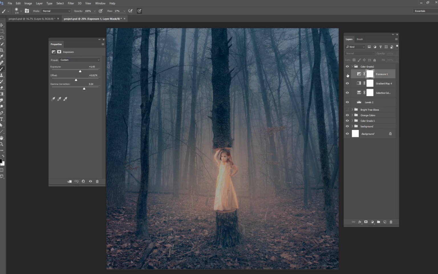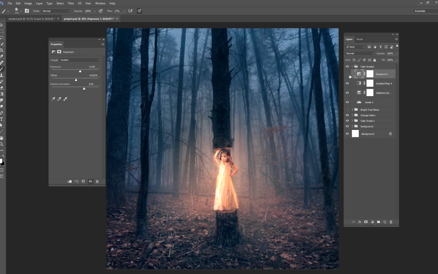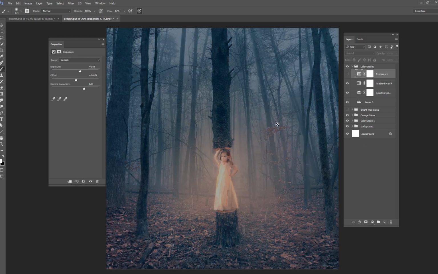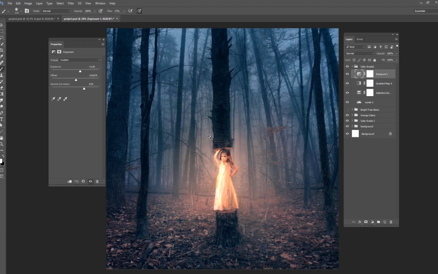Then I did an exposure for more contrast. You can see that's just a lot of contrast there. So I increased my exposure, I increased my offset, and I increased my gamma correction. But I could have probably done the exact same thing with a brightness and contrast adjustment layer. But I really just wanted to take all of this low contrast image, give it more contrast and more detail.